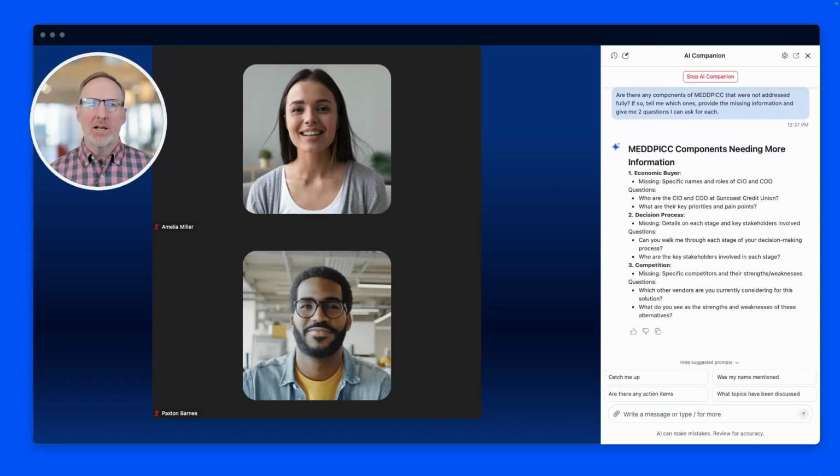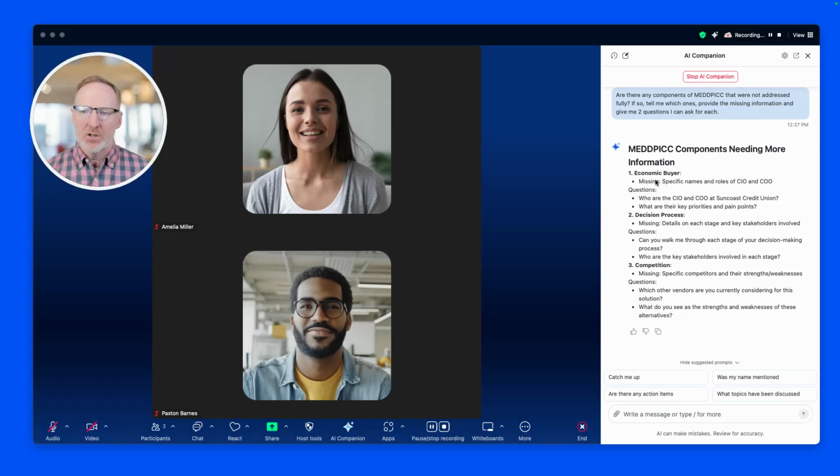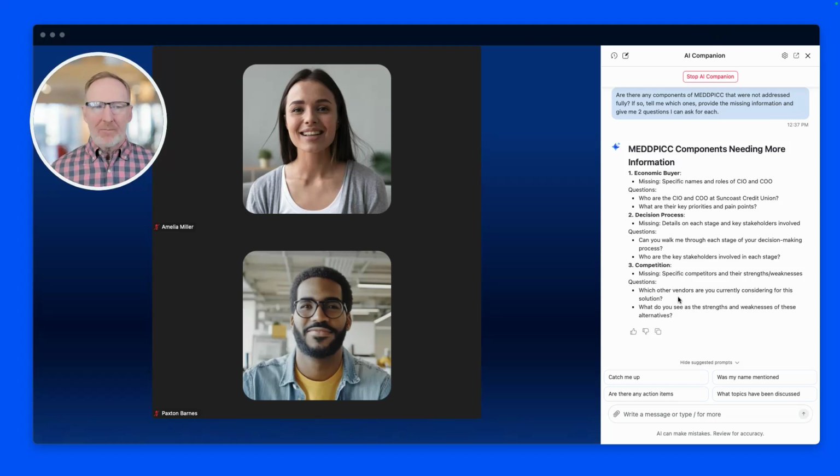So it's now going to give you a good summary of what was not captured, some additional information around economic buyer, decision process, the competition that could be captured. So it tells you exactly what is missing and then gives you 2 options for a question that you can ask to get additional detail. Again, that's the specific prompt I have. You can rewrite that prompt to get you whatever you really want.